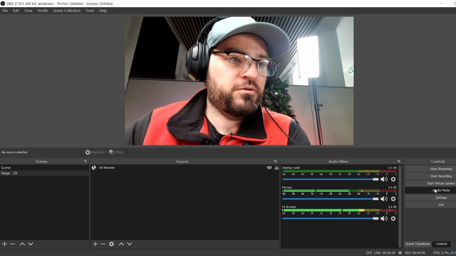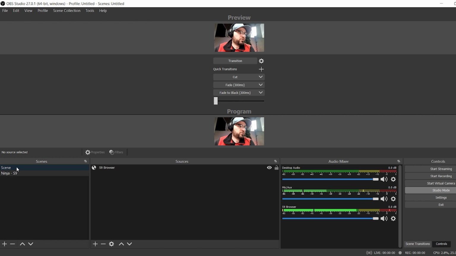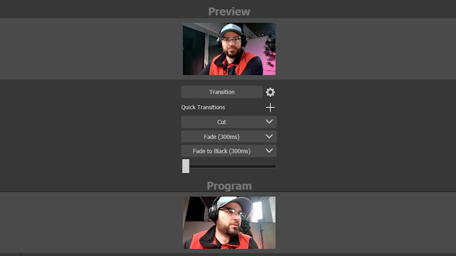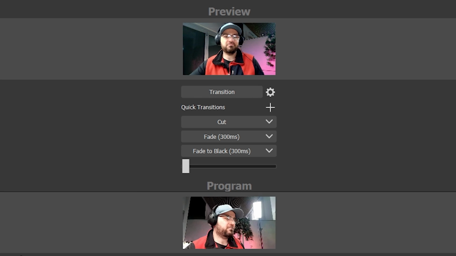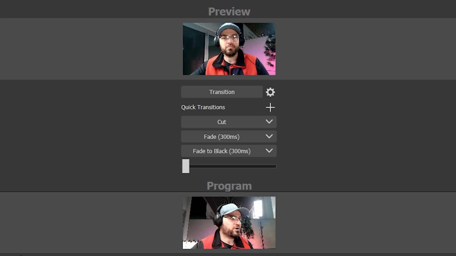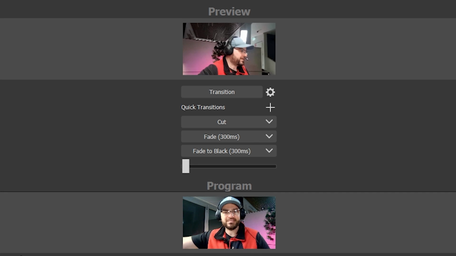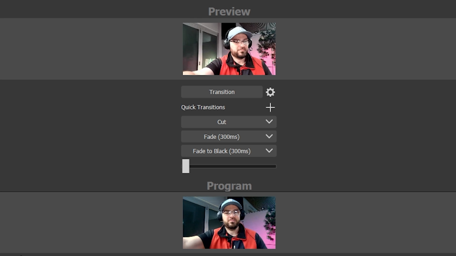And if I just click on studio mode for a minute, you'll be able to see both cameras running at the same time. So in preview, I now have my laptop, and if I switch, that's then the phone.